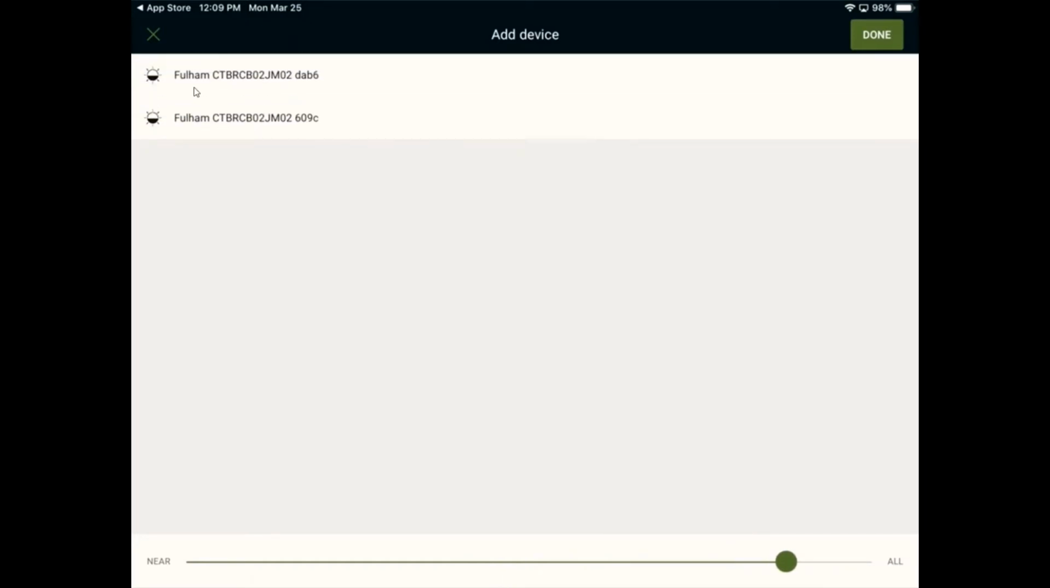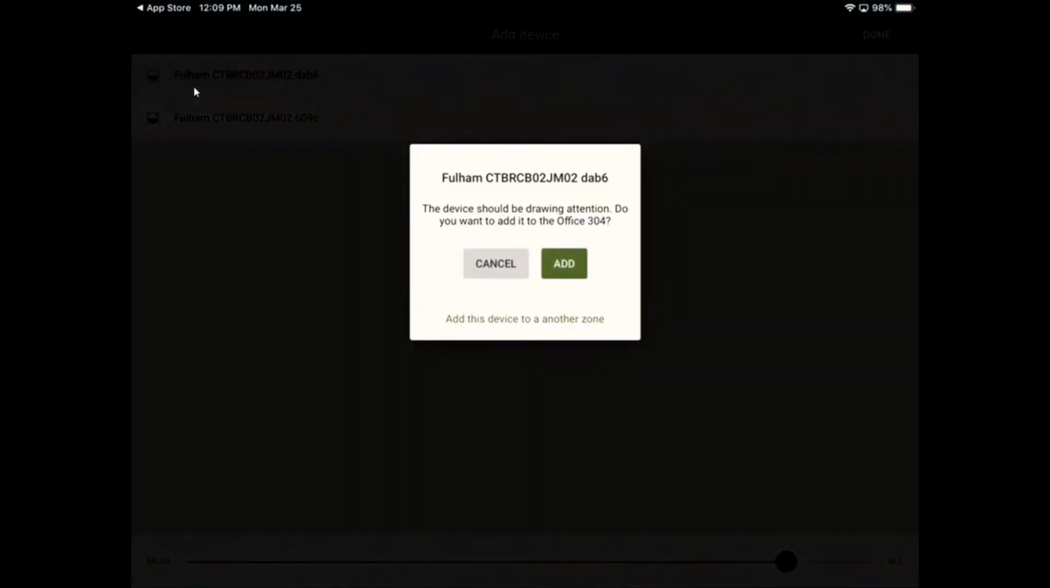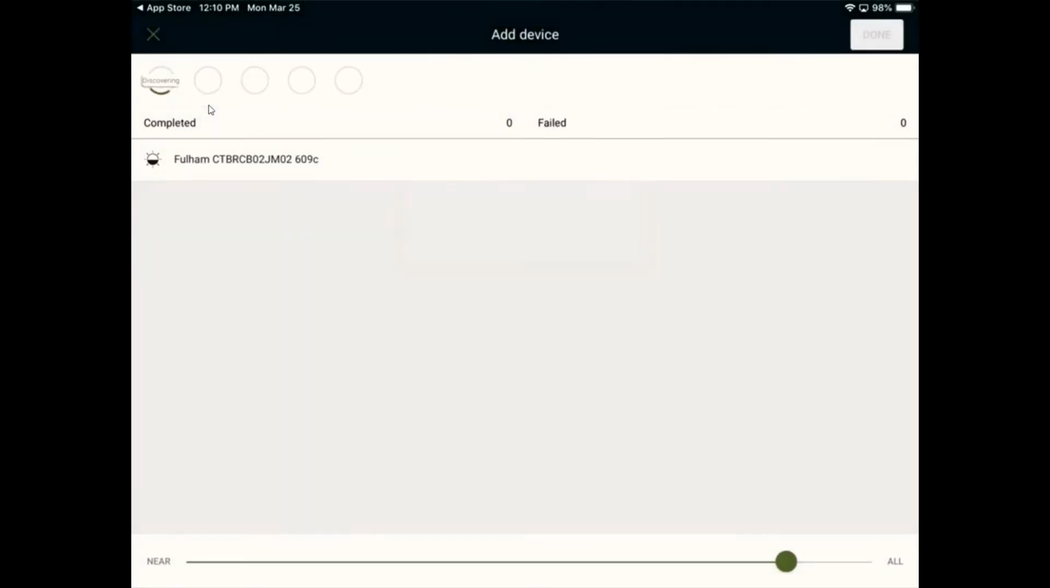Now we'll add the first device. At this stage, the device will flash to draw your attention to confirm this is the correct device you would like to add. If it is the correct device, simply click Add. At this stage, the previously defined zone information is being configured on the device. Simply click Done once completed.